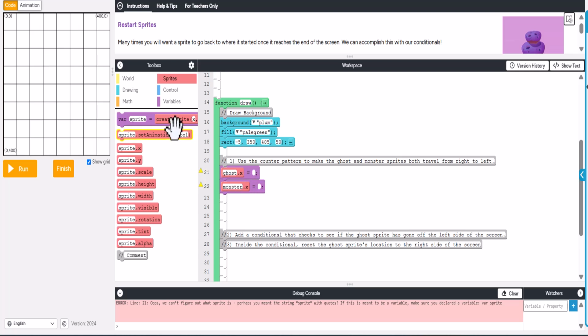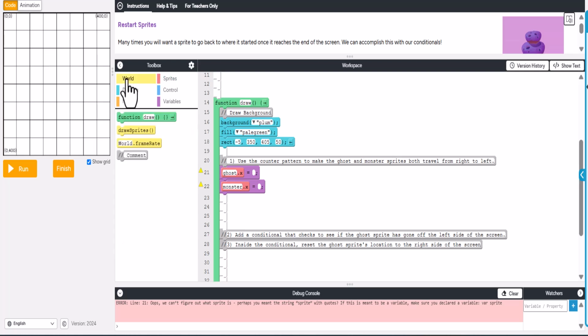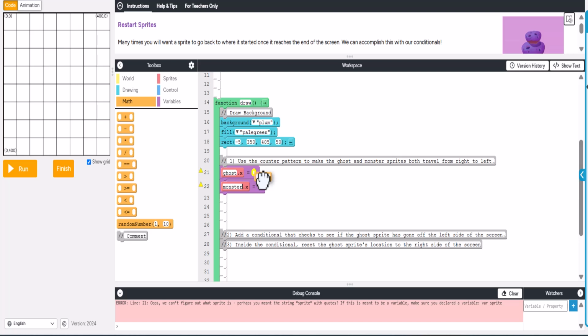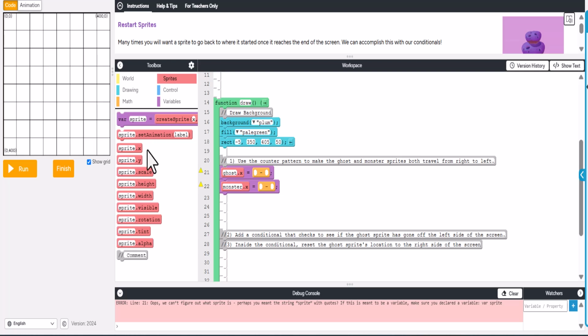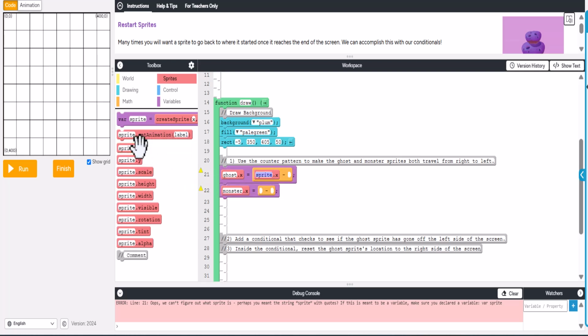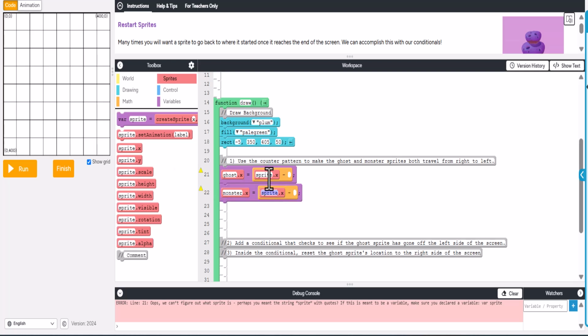All right, so first thing we need to do is we need to go over here to math, and subtract from that. Because what we want to do is take the value of its X location, take the current value, and then subtract from it. Okay, so let's go ahead and do this for both of them. Drag these X's in for each one of these. And again, make sure these match up.